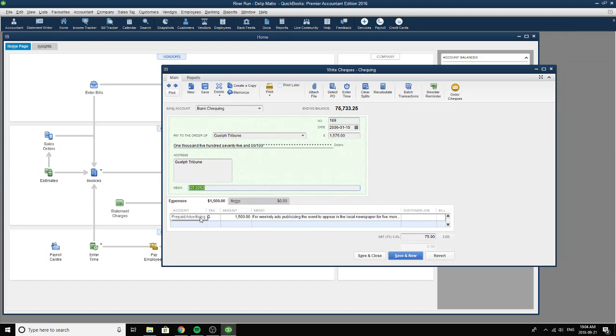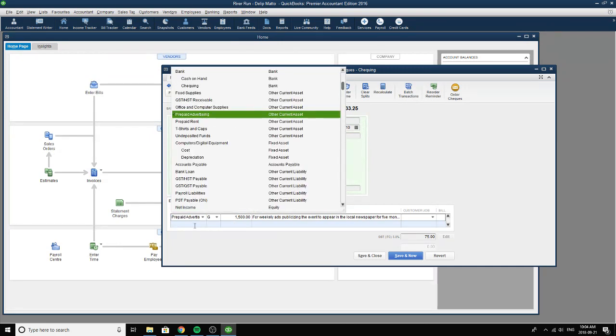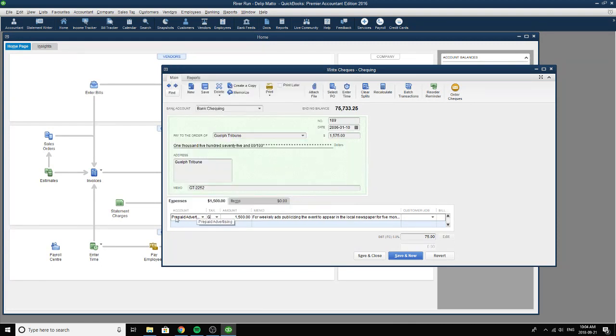That's good. And so we're actually paying 1,500 plus GST for weekly advertising, and it's for advertising for the next 5 months. So we know it's prepaid advertising, so you have to create a new account. So type in prepaid advertising and hit tab and put it under other current assets. Okay? So you want to add this account, and the tax code should be G because it's on GST only.